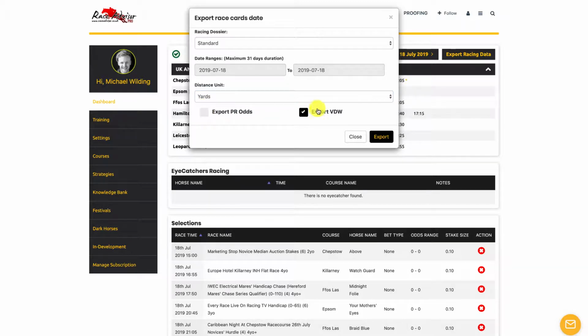Underneath that we have two checkboxes. The first checkbox will export the PR odds, and alongside the PR odds it will export the PR scores, the raw score, the potentials, the contenders, the eliminations and the raw odds. For historic data, the PR odds will use the Betfair SP in place of the live odds.